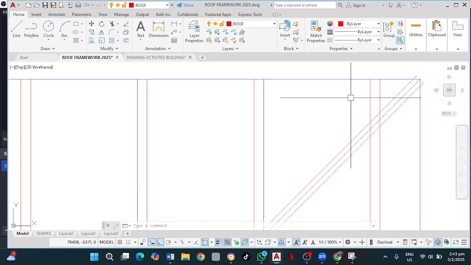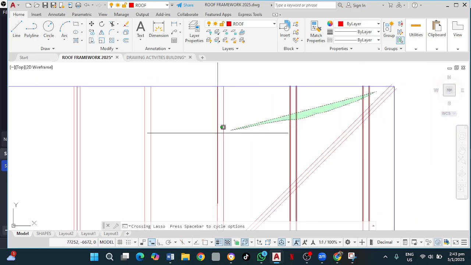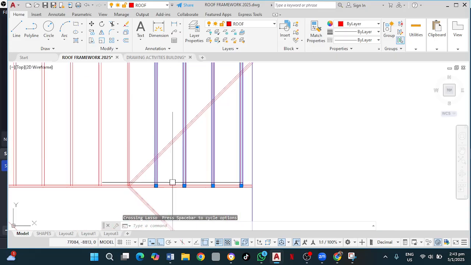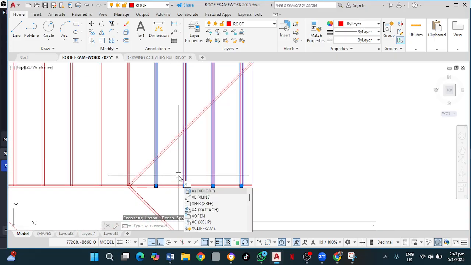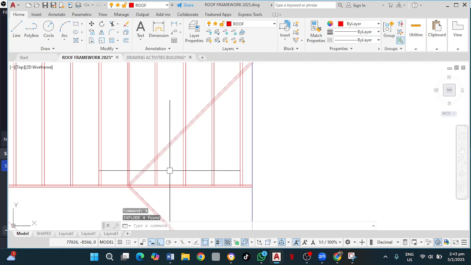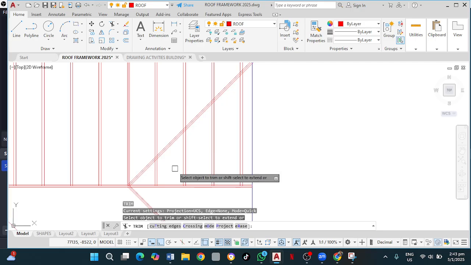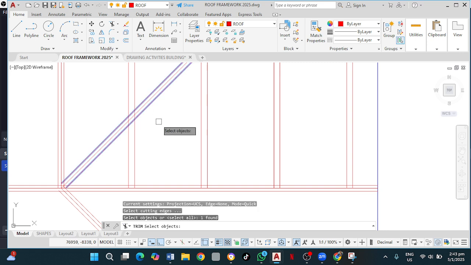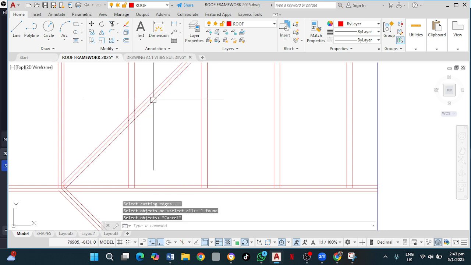So for mirror, you must explode before you trim. Type X for explode, enter. Trim, TR, enter. For this small cutting edge, so I go down here and click on cutting edge from this. For the cutting edge, I want this first line to be, oh, I need to explode this as well. I need to explode this.